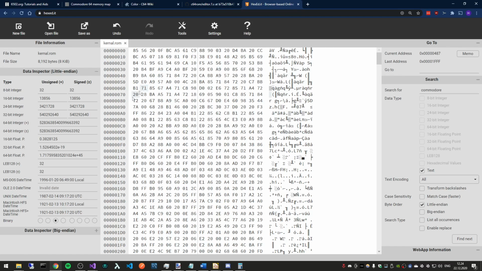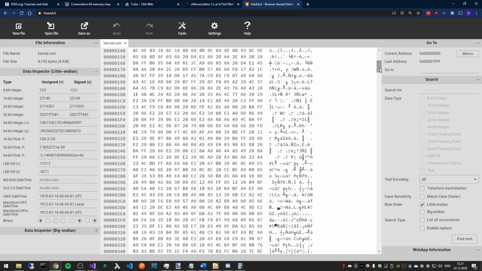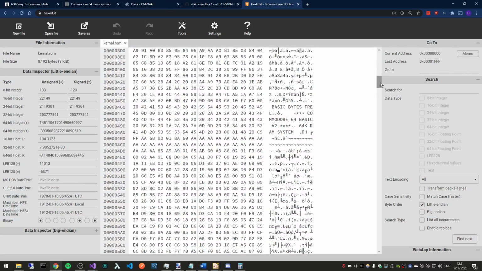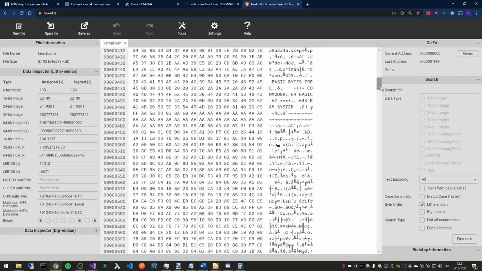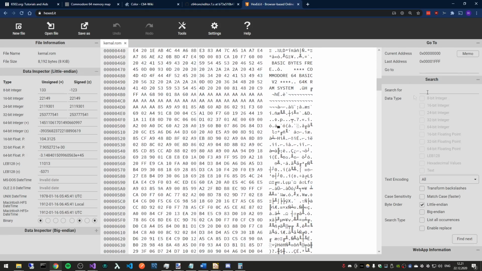So we're looking at the contents of the ROM here, and it's going to be a mixture of assembly, machine code, and different kinds of data, strings and stuff like that. Let's just start by seeing if there's any... there we go. Just by browsing we can actually see some text there. So I could also search for Commodore, and we'll find that string that I was talking about, Commodore 64 Basic V2.